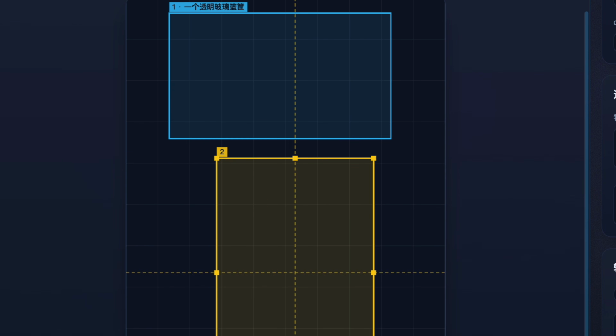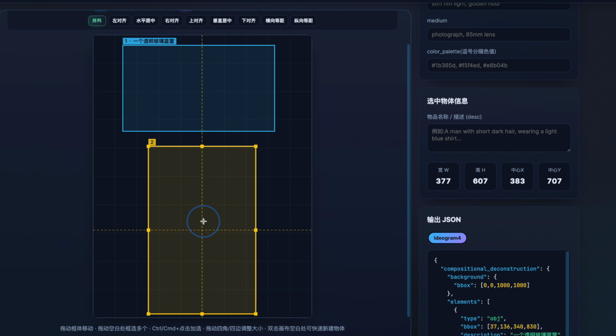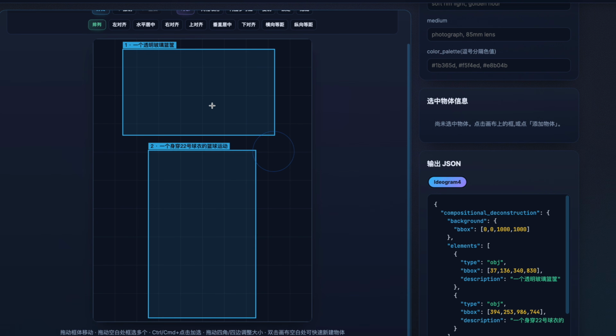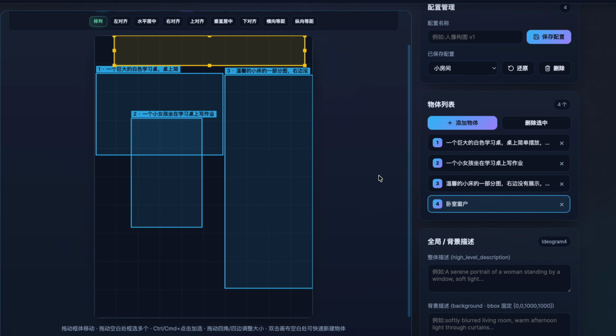Double-click on the canvas to create a new BBox. Each BBox can be resized and moved to different positions. Double-click inside a BBox, and you can freely enter the object you want to appear in that area. For example, based on my imagination, I created several boxes.